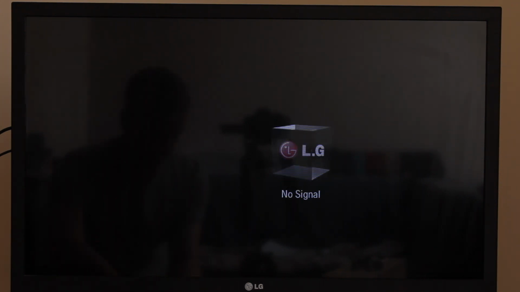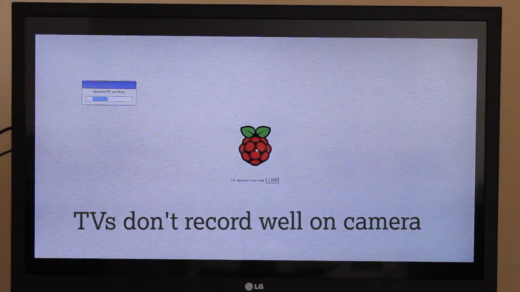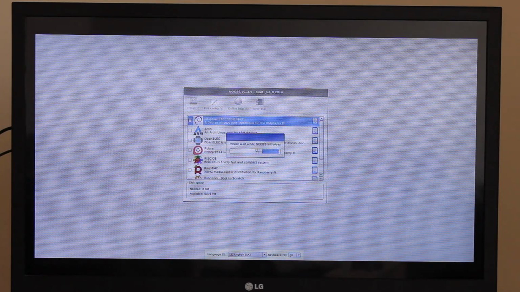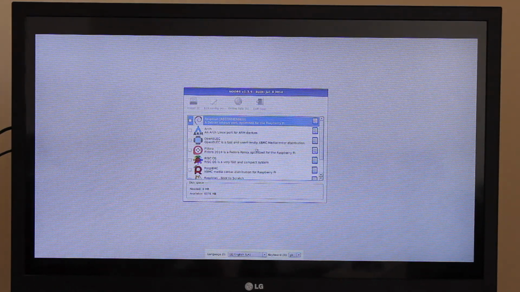Right, so we're all set up and ready to go. I formatted the SD card and I've put Noobs on there. So we're just going to plug in the power and see what happens. Right, has it detected it? Hope so. There we go. So it's creating a recovery partition, and then it's going to create another partition that I can store files on. So this is the new Noobs build.